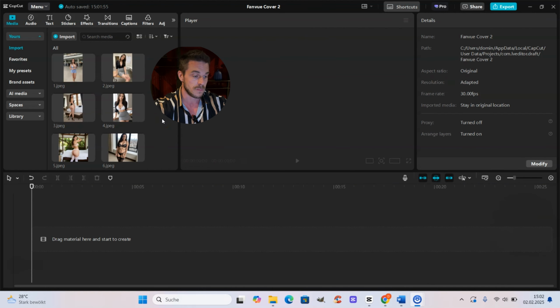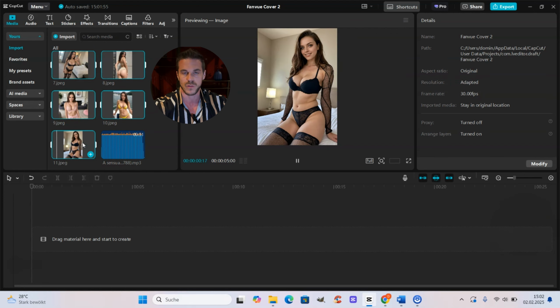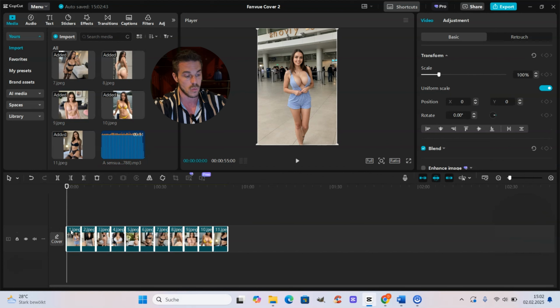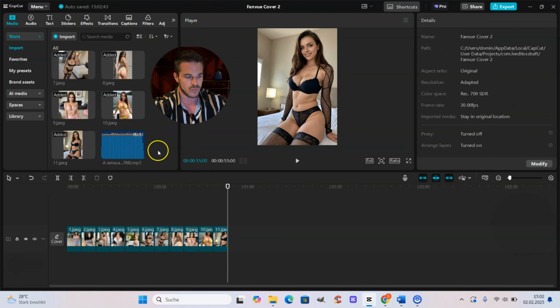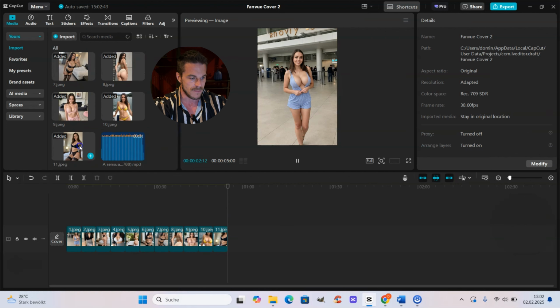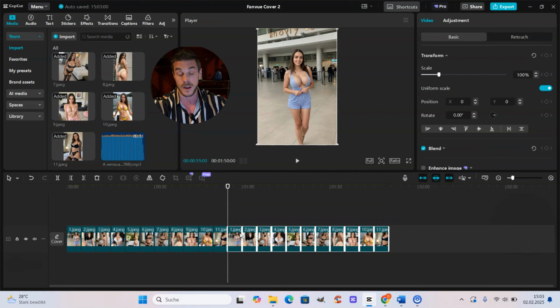Good, and the first step to make that happen is to take all our images that we want to use in that video and drag them down to the timeline. In that example, I work with 11 images. Of course, you can use more or less, but I think with 11, it works quite fine. And then we just repeat that whole process and we drag the 11 images a second time down to the timeline so that we have 22 images in total.